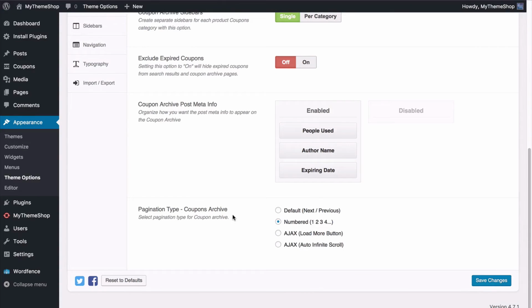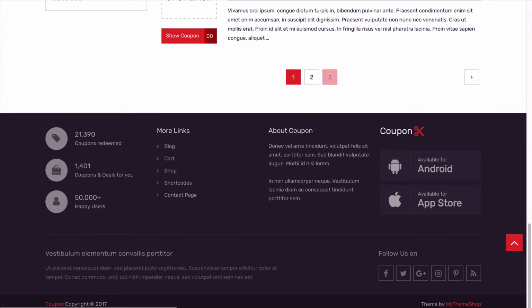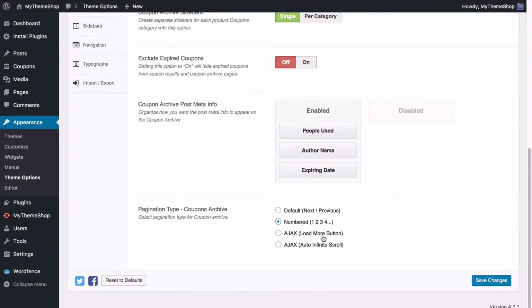Finally, you can choose the navigation. So whether that's next or previous, numbered, so 1, 2, 3, 4. You'll see that's what we have at the moment, so 1, 2, 3 here. You can also choose to have an AJAX load more button or an AJAX auto infinite scroll. These are quite neat because it's not going to require visitors to reload the page. So with the Load More button, users can get to the bottom of the page, press the Load More button, and extra coupons are going to be added. Or the Auto Infinite Scroll, as you scroll down the page, extra coupons are going to load automatically.